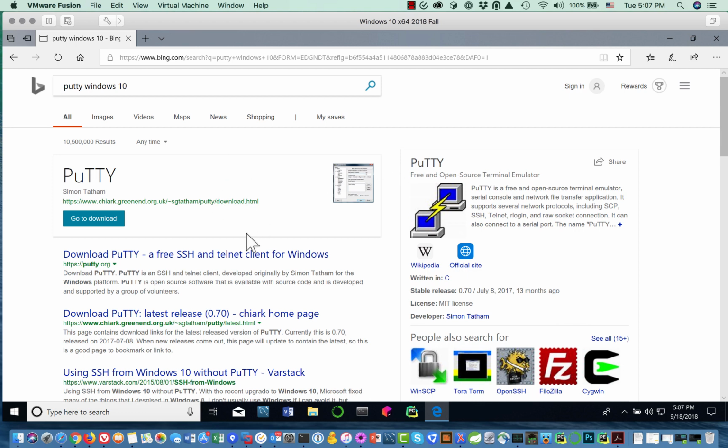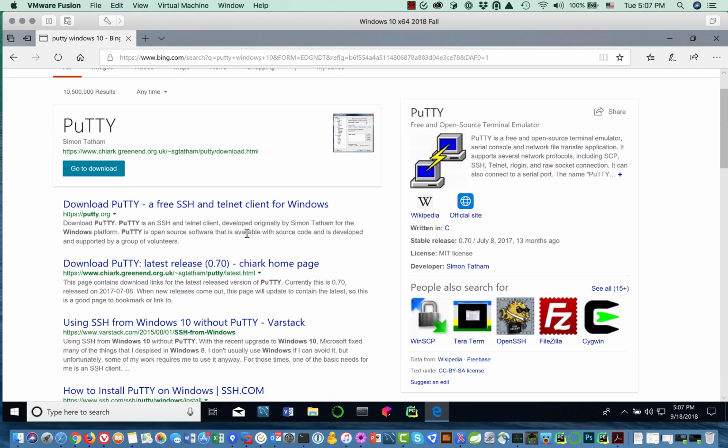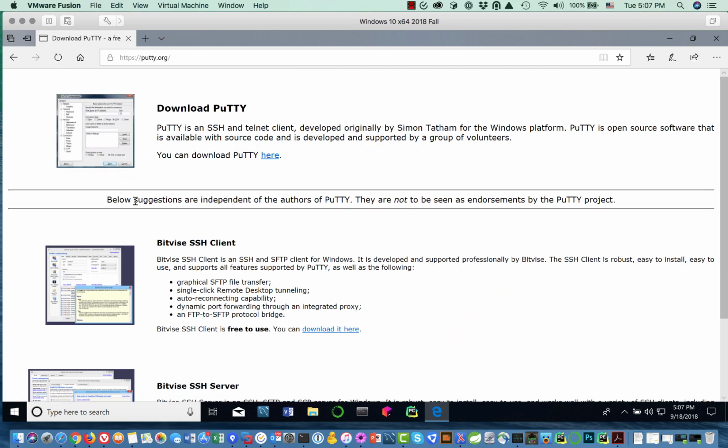I've got a bunch of different things. Download Putty, a free SSH and Telnet client for Windows from putty.org. Yeah, that looks like that. So I click through on that, and yeah, that's the page. I did it a little while ago. And we want Putty. These things down the bottom are not what we want. So let's click here.